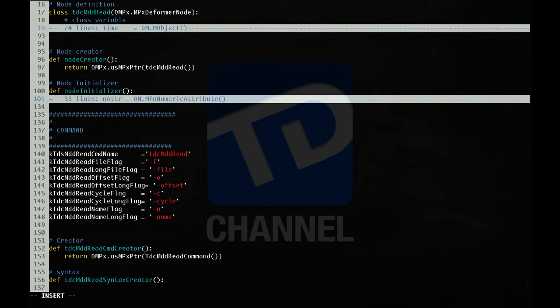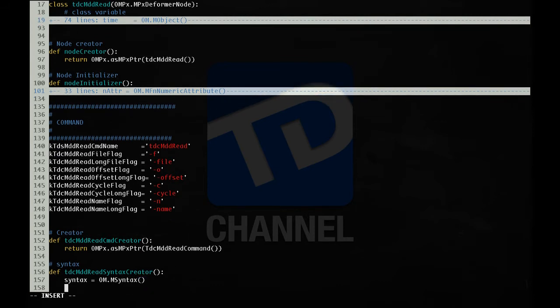Okay, so here the first thing we're going to do is create a syntax object. So syntax is going to be an instance of om.mSyntax, and mSyntax is a utility class inside of the Maya API. Now we're going to start adding flags to this syntax object. So we're going to do syntax.addFlag, and we're going to do tdcMddRead read file flag. First you give it the short one, then you give it the long one.